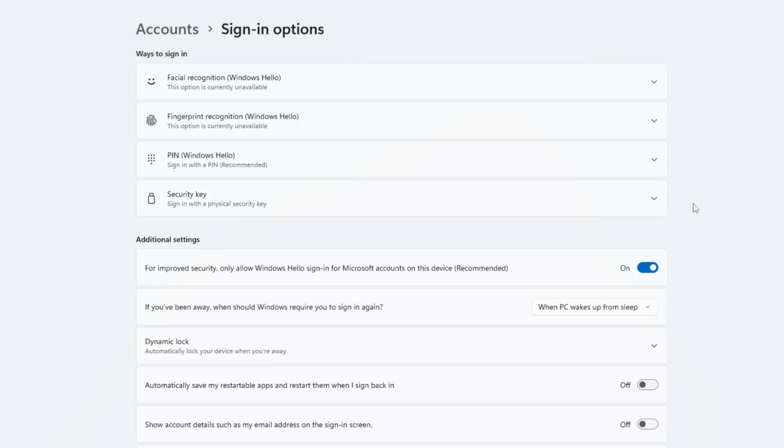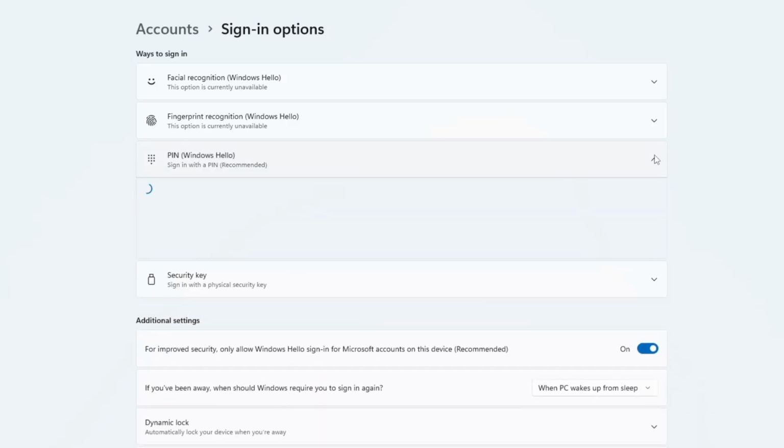Inside the Sign-in Options menu, look for Windows Hello PIN. Click on it and you will see options to change or remove the PIN. However, you might notice that the Remove button is grayed out, preventing you from selecting it.